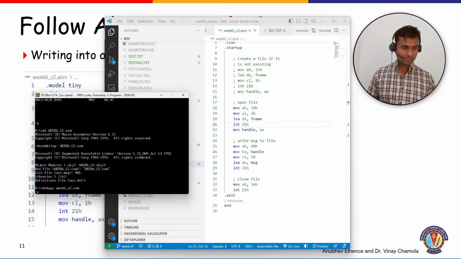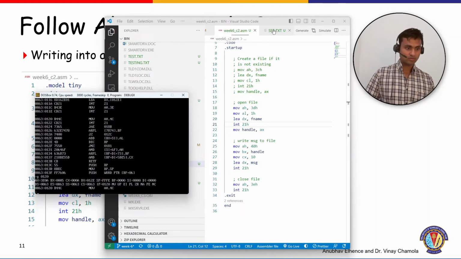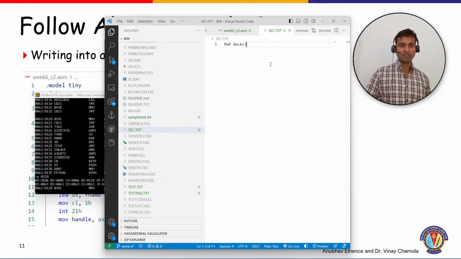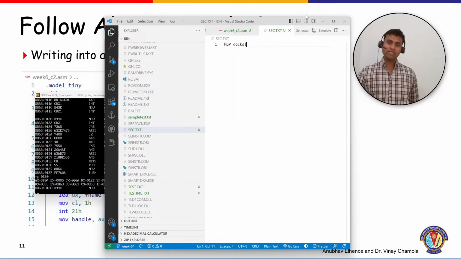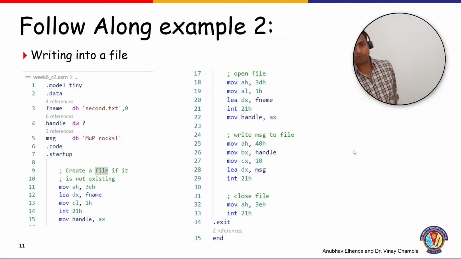compiling and running. Where has it disappeared? H4C21. So 0120 up to 0120 I have to execute this. So G0120. So you can see that the file got updated to mup docs. All right, so it has overwritten that file. Now you can read this file, you can append to this file. There are many things you can do with an amalgamation of all sorts of these file operations.